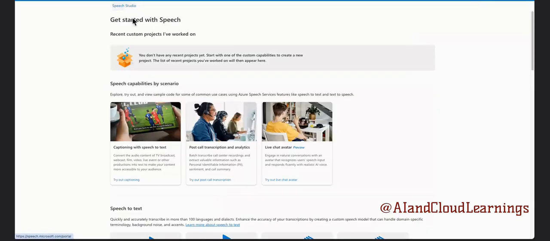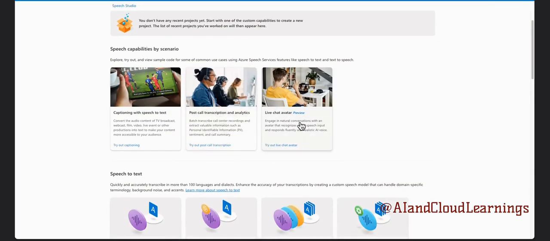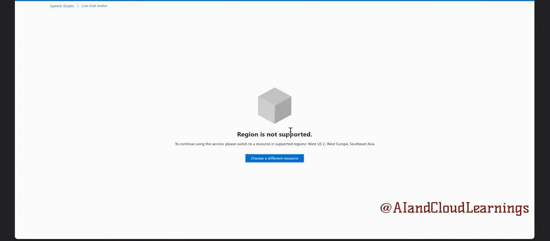In the Speech Studio, I'm not going through this live chat avatar because it is still in preview mode. We'll not be able to navigate all features, and also the region which I'm using is not supported.